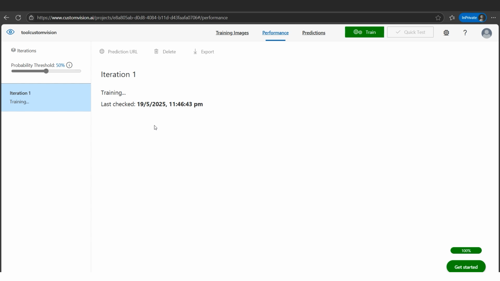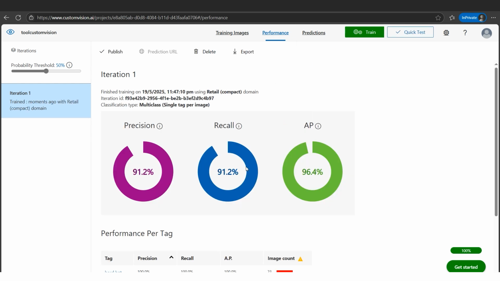Behind the scenes, what Custom Vision is doing is training the algorithm on the different types of tool images, like the screwdriver, pliers, the hard hat, whatever images we have uploaded. That is the data. It is training the algorithm based on that. And if you look, we are at the Performance tab. Yeah, we got the results just now, and here we go with the results.